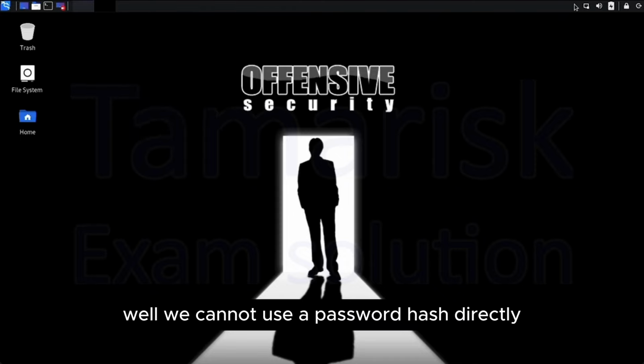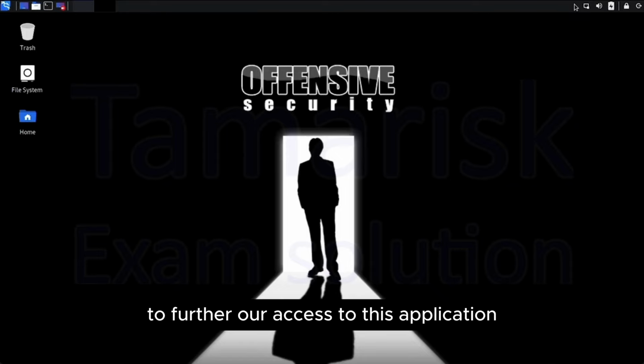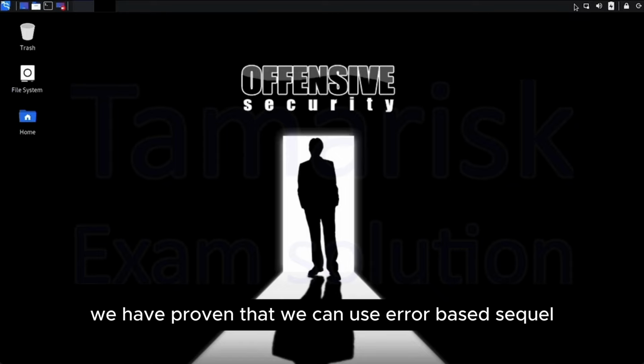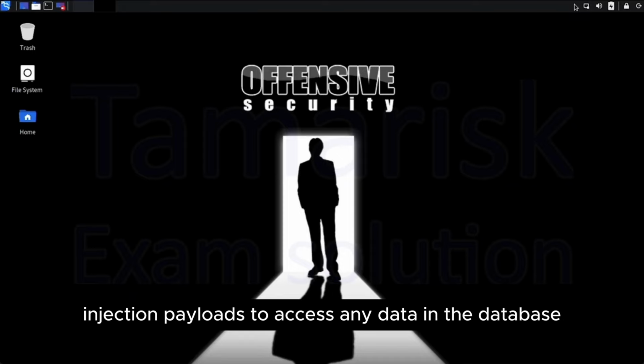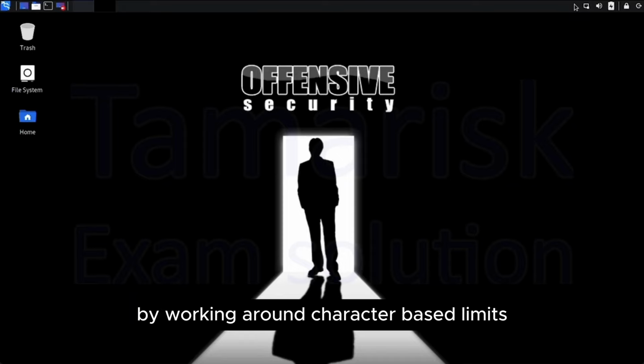While we cannot use a password hash directly to further our access to this application, we have proven that we can use error-based SQL injection payloads to access any data in the database by working around character-based limits.